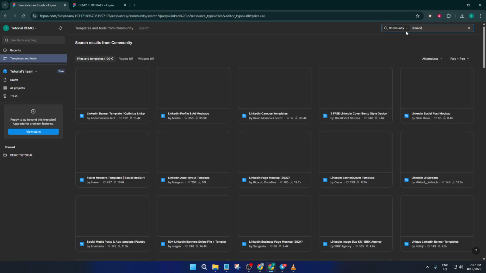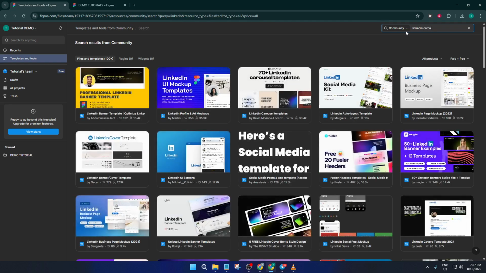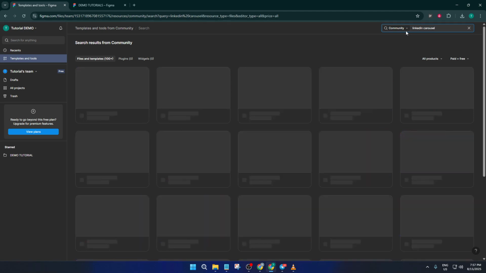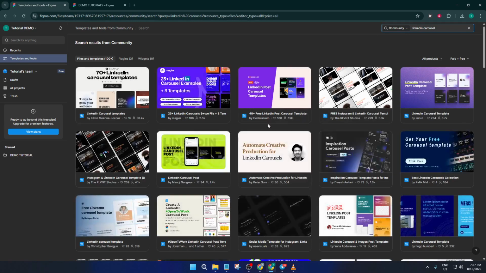Take your time to scroll through and choose a carousel template that fits your style or the mood you want for your post. Maybe you want something bold and modern, or maybe something more subtle and informative. There's usually something for everyone.